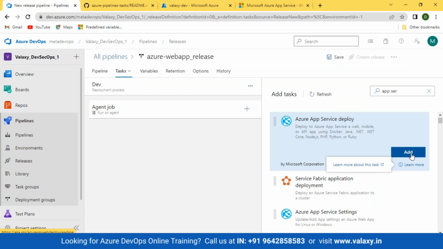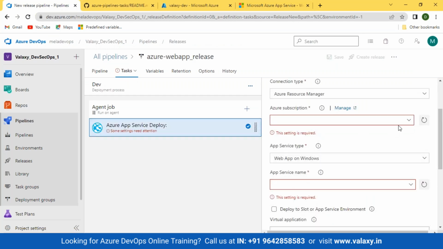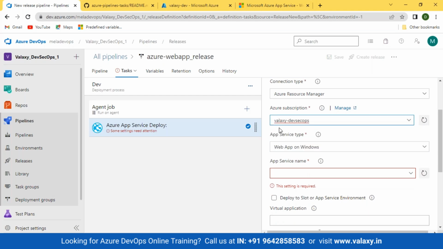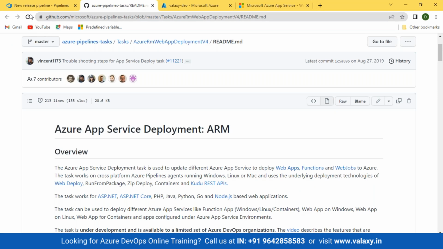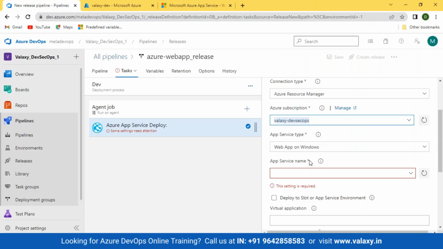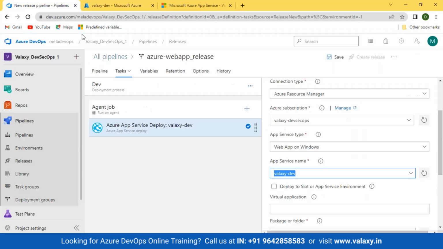Now it is asking for a subscription. So this is the one service connection which we have created yesterday. So we do have the subscription. So I'll go and select the subscription that we created yesterday. Okay. App service type. So web app on Windows. So we are deploying things on Windows because, as we all know, this is a Windows operating system. Okay. App service name. So in this drop down, you should get the name Valaxy Dev, the one which you have created over here. Why is this reflecting? All thanks to your service connection. This is reflecting over here.